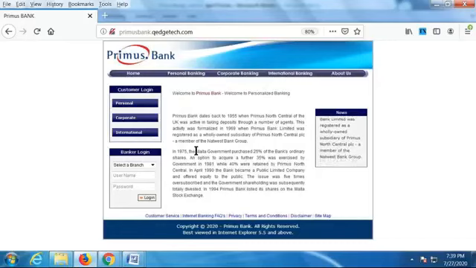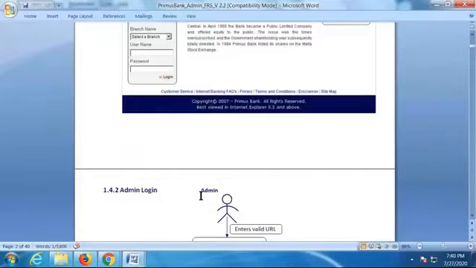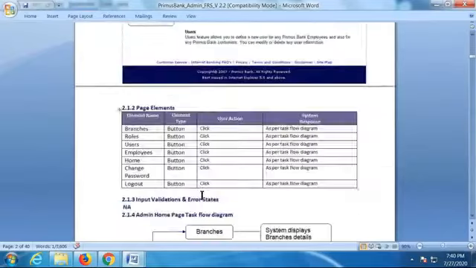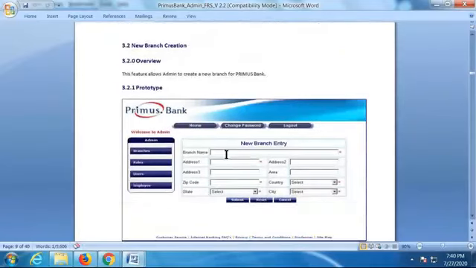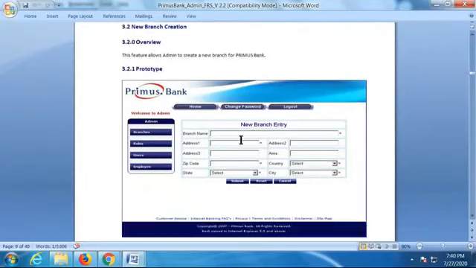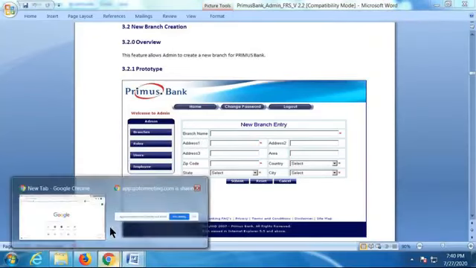Suppose if I go for a module in the SRS documentation, what they gave you, I want branch creation. This is a form. Go and check that form. Check whether branch name is spelled correctly or not. Go and check it out. Not here. Go and check in your application.